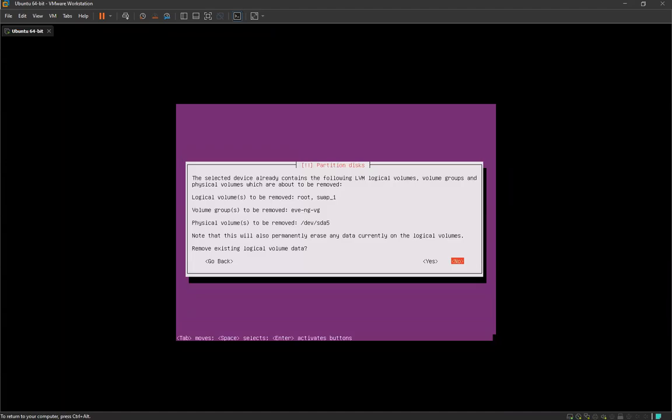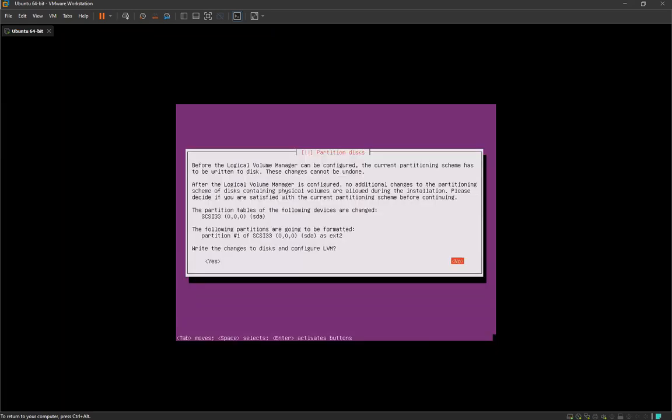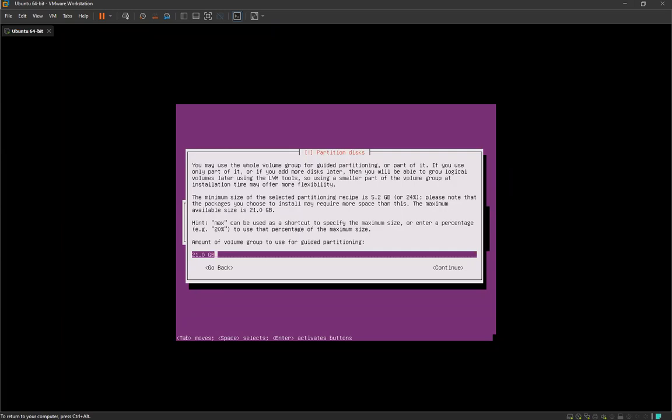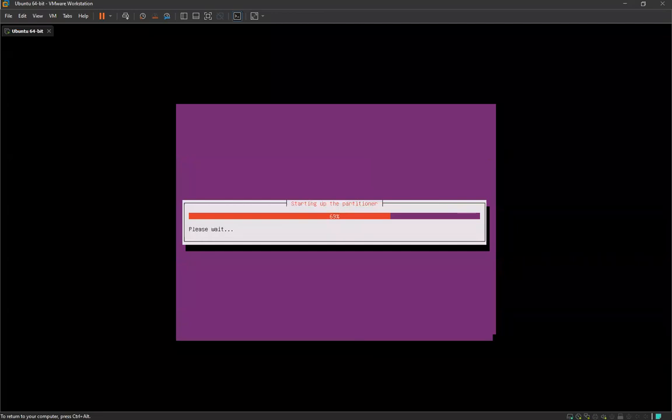We will select the disk, and now it will tell me, okay, this is it. If you're going one step further, I will remove everything and start. So I will select yes. Yes, we want to write the changes. Now it will ask us how to partition the disks. And again, this is nothing that you need to change. It will try to use the whole disk. So we can also hit continue here.